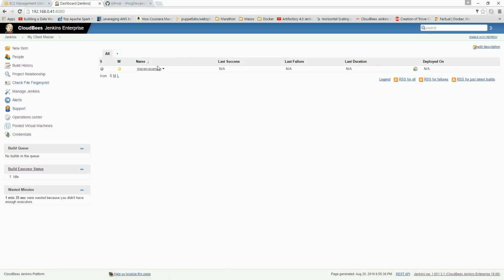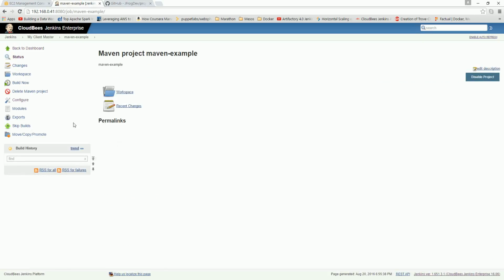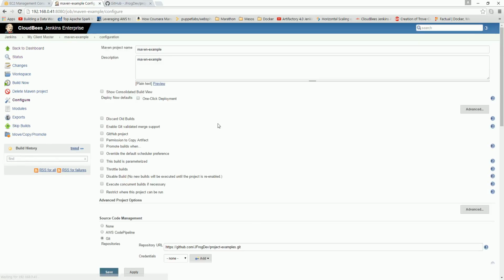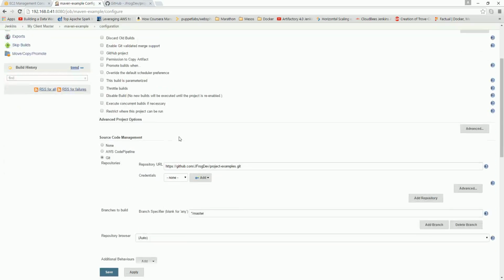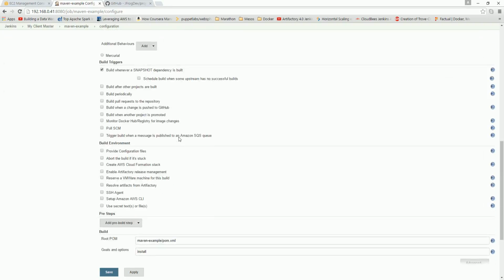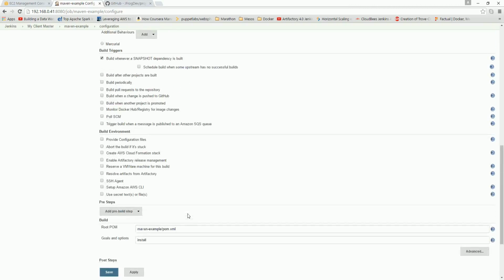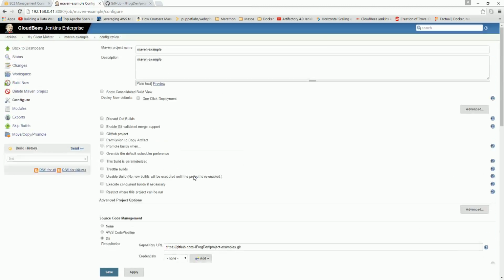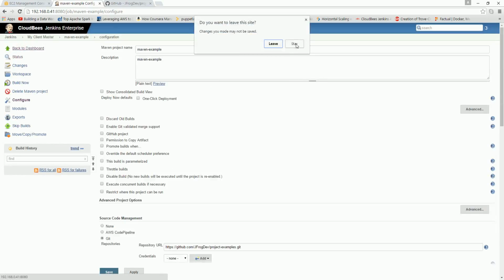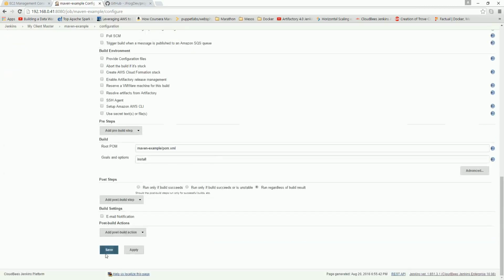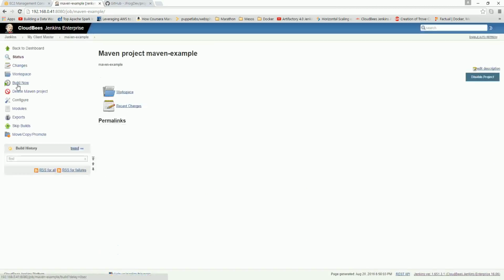After that, just configure again, just check again if everything is fine. Okay, I'm not going to do any release management, because I'm not adding the artifact server for this job. Okay, save, go back, build now, fire a build. Let's see, fire a build.